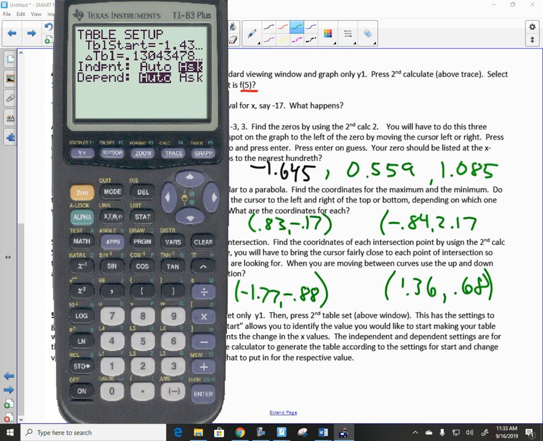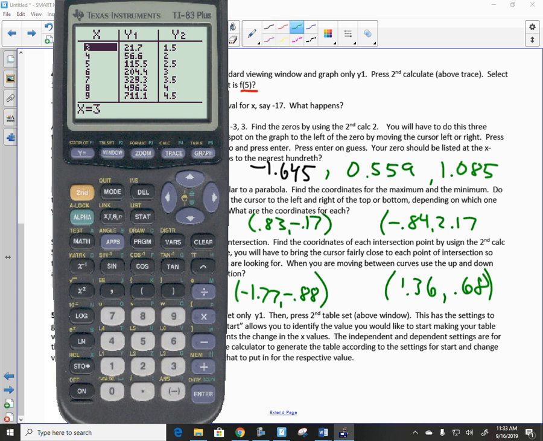Gina, give me a number. 3. So I'm going to start the table at a value of 3. This is delta table. Delta means what is the change that you want in your table. I'm going to have a change of every 1, meaning the next number is going to be 4, then 5, then 6, then 7. And I'm going to set both of these to automatically generate. So now, when you go second table, notice your x values start at 3 and they go up by 1.